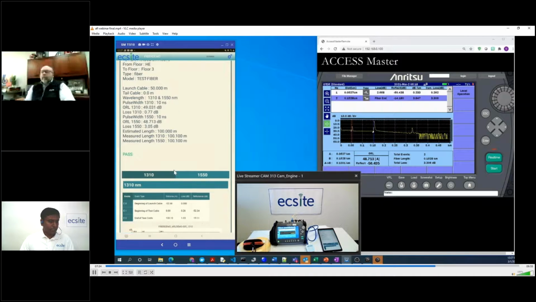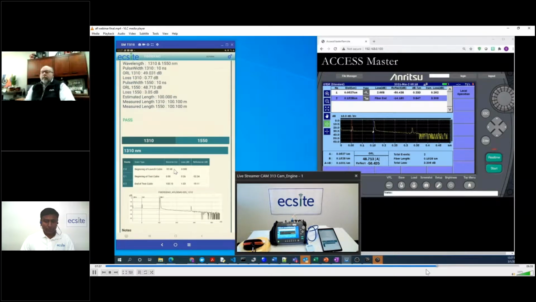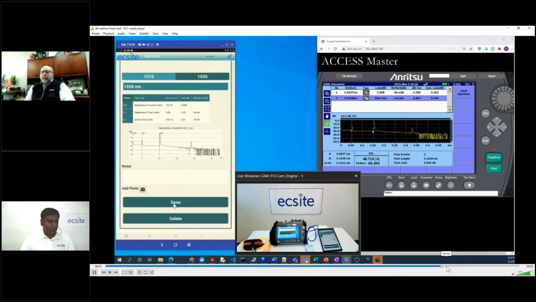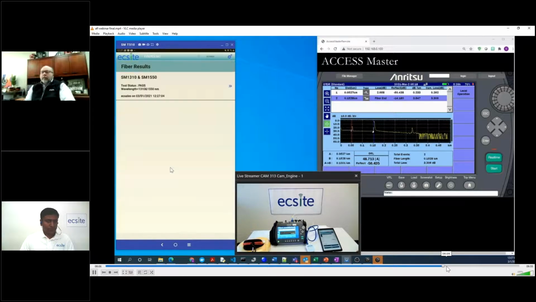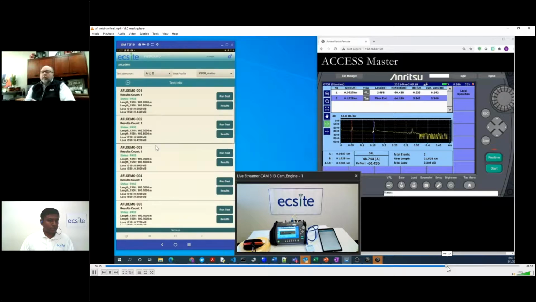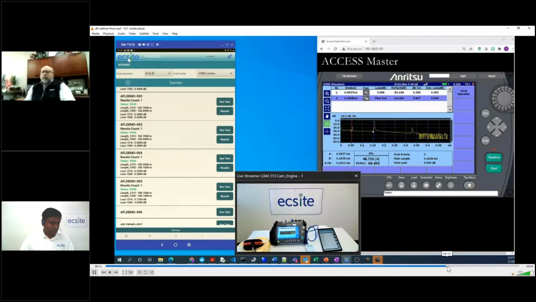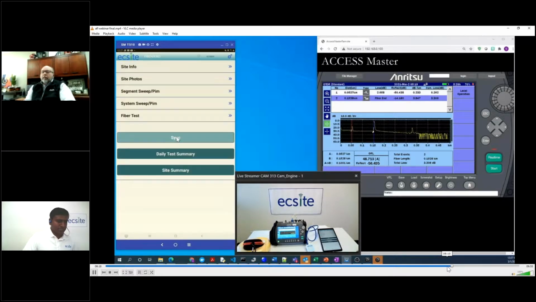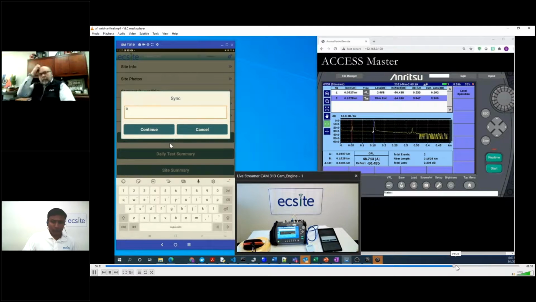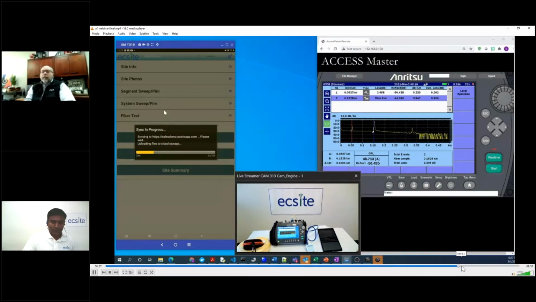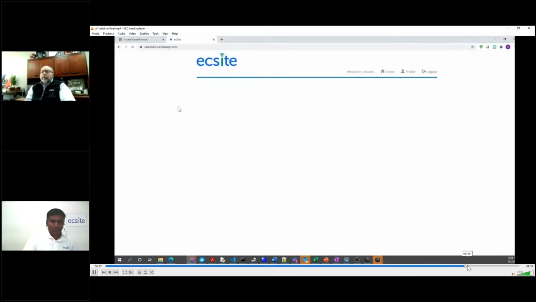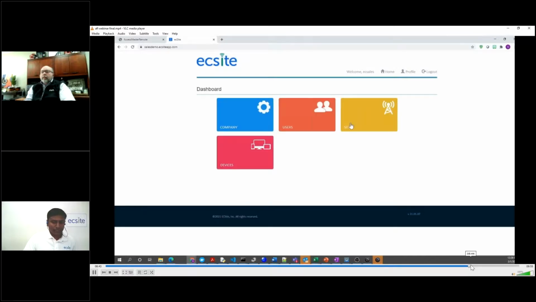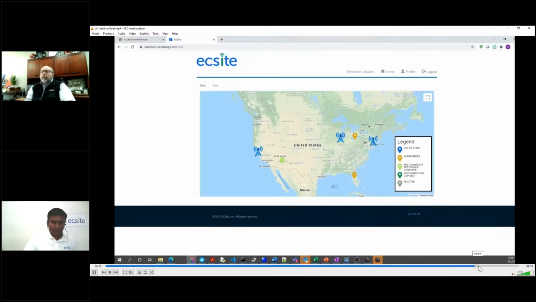Again, similar to the previous one, we sync. I'm going to just accelerate here, right, and say done. If you go back, you can see all the test results, 100 meters, and the losses for each wavelength. Then I can press the sync. Everything goes to the cloud. I'm going to accelerate that. Then you go to the cloud, and you'll be able to look at the trace data.